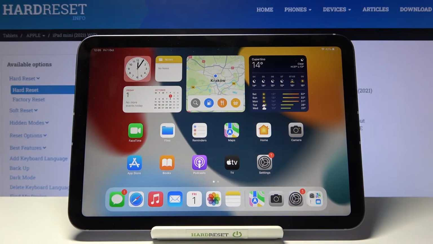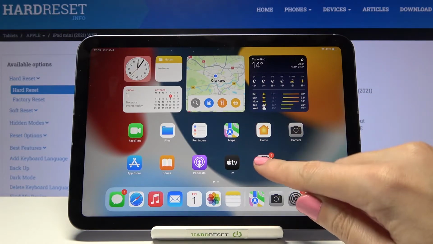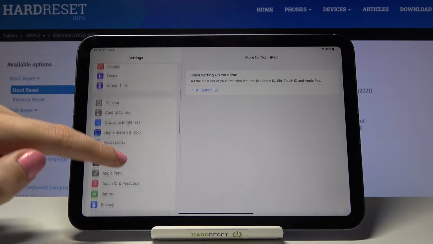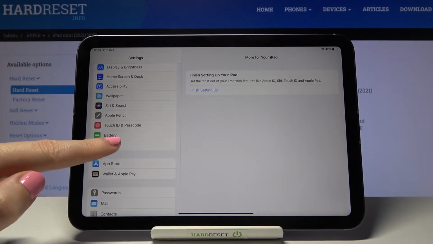Welcome, here I've got iPad mini 2021 and I'm gonna show you how to turn on and off the camera location tags on this device. So let's start by tapping on the settings button to open them, and here from the left we have to slide a little bit down now to find the privacy.